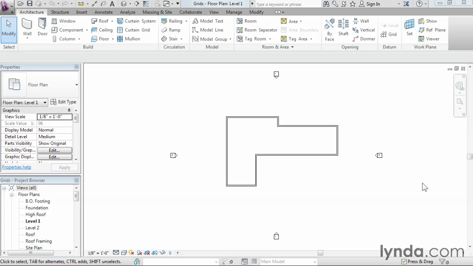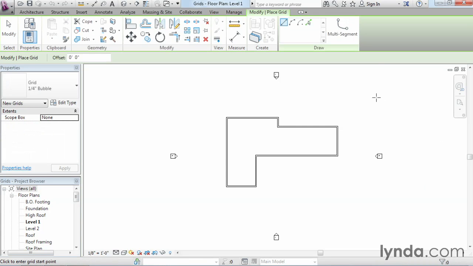Now, I'm in a project called Grids, and I'm looking at floor plan level 1, and I'm going to go here to the Architecture tab and click on the Grid tool. It's located here on the Datum panel. When I click the Grid tool, there are a few different shapes you can create, and I'm going to just stick with simple straight lines for this example. And for my first example, I'm just going to draw a grid out here off to the side.